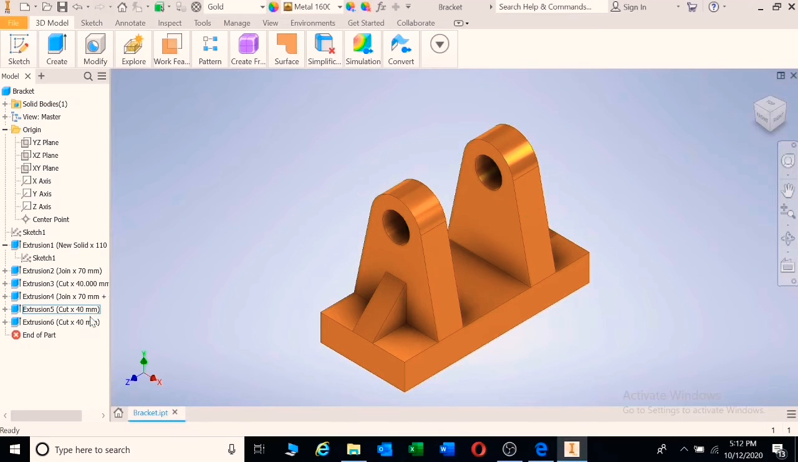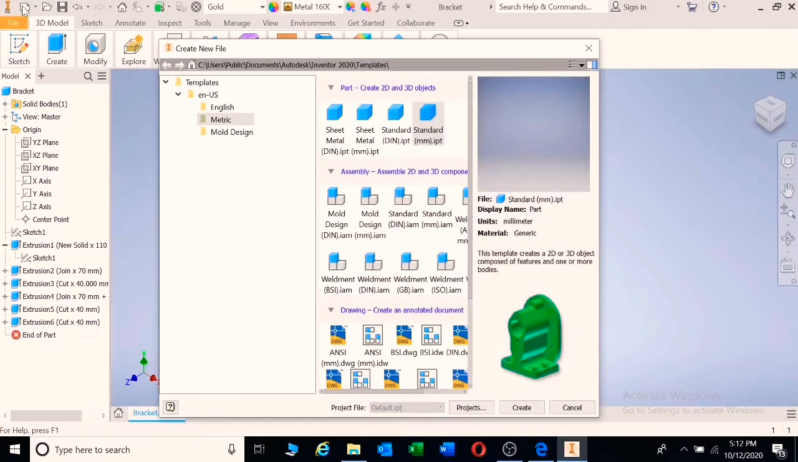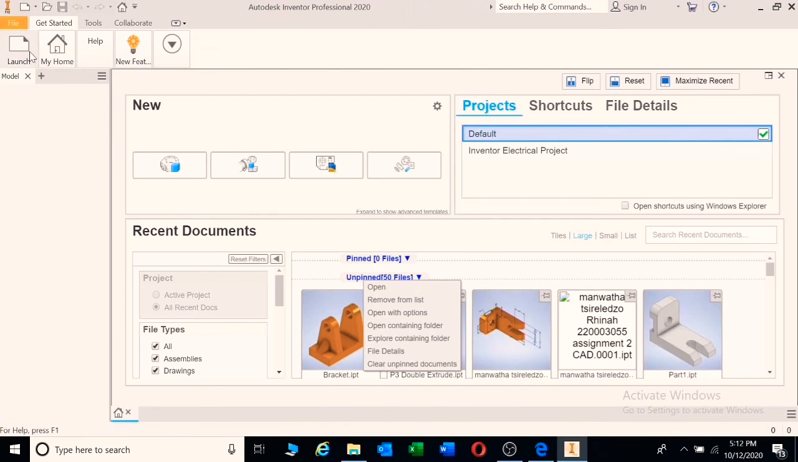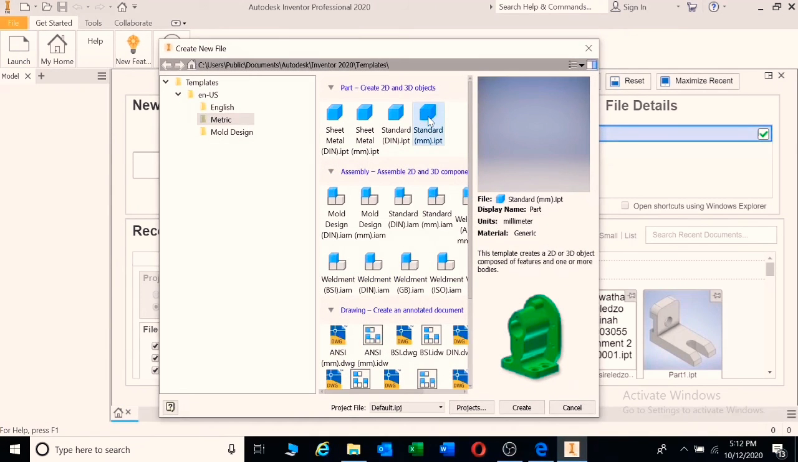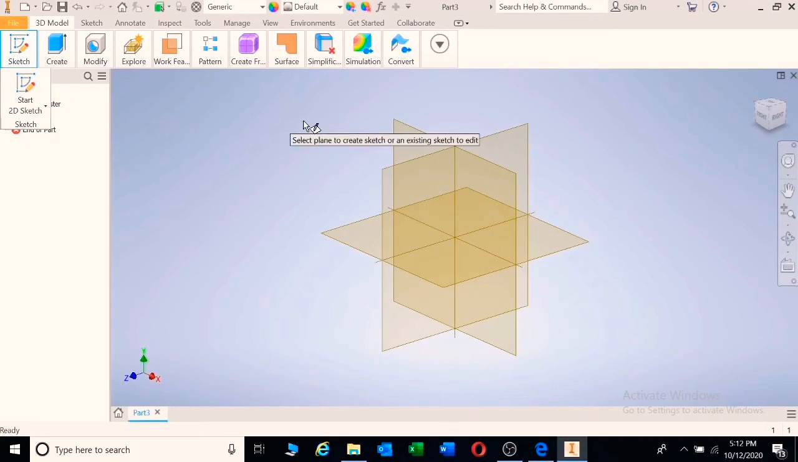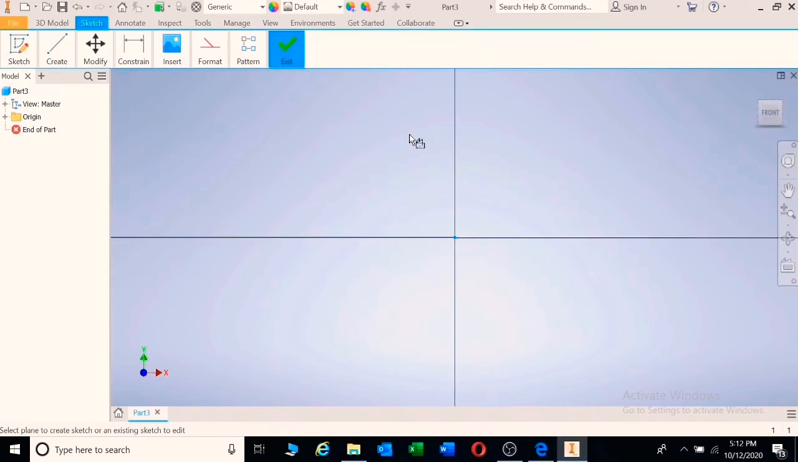Right, I'm going to go and open up a new drawing again. This is what you do. New drawing. If your computer is slow, please close this. You can close it if you want to. It's already saved. Or you can just leave it open if you want to. Let me close that and say launch, new, standard millimeter IPT. And I'm going to say sketch. And I'm going to click on XY plane. And let's go for the next part.